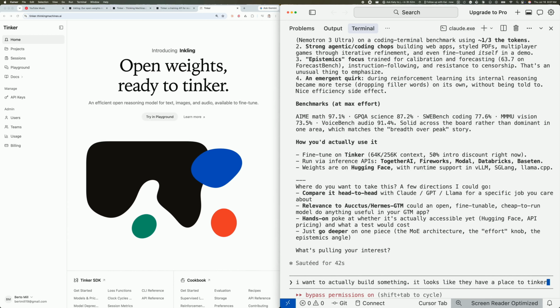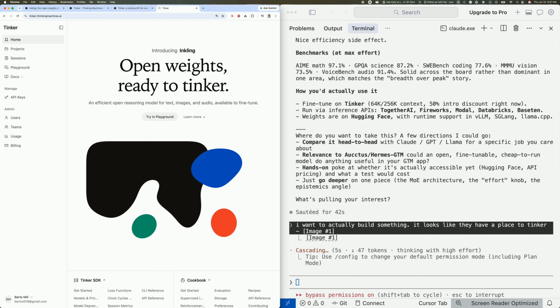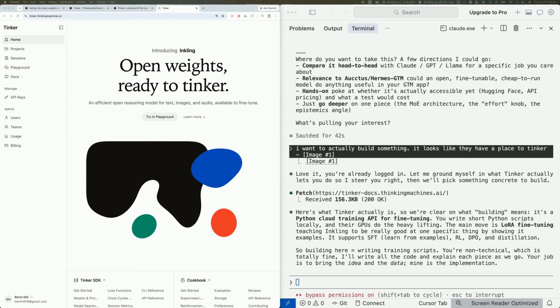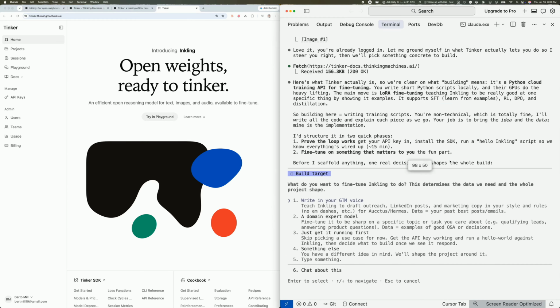I told Claude Code I want to actually build something, not just benchmark, and it immediately fetched the Tinker docs on its own so it could figure out what we can actually do here. This is the moment the session shifts from poking at a model to treating it like infrastructure. I am going to wire into my community app, and having Claude Code read the platform docs while I look at the Tinker UI in parallel cuts the ramp time in half.